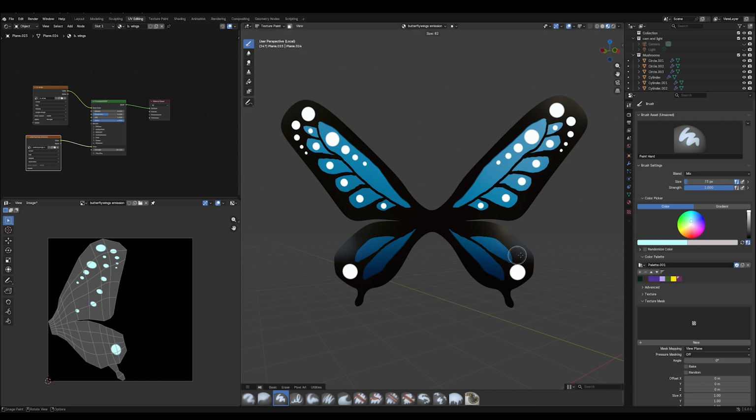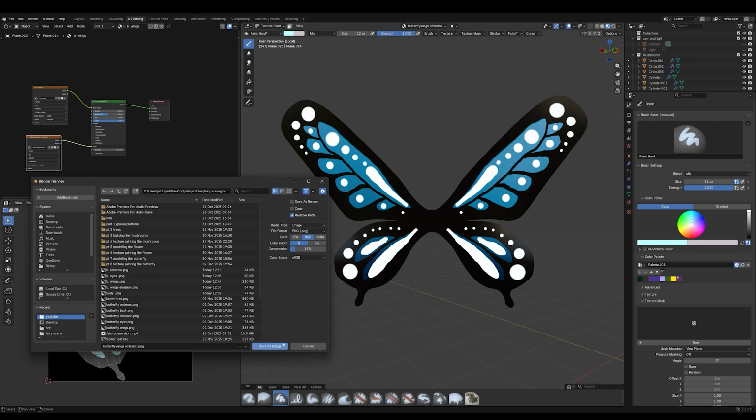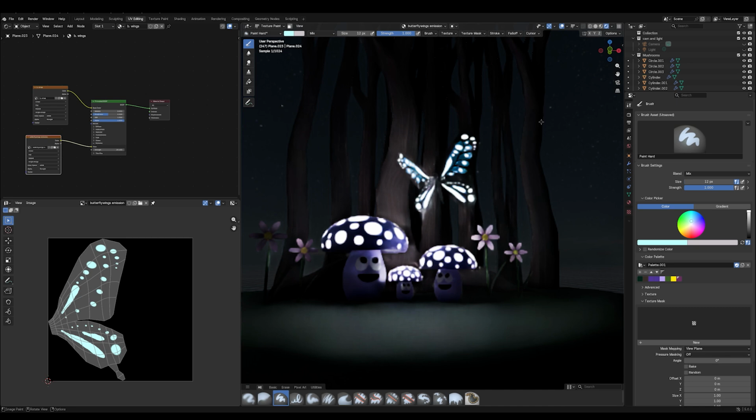Let's put a big one down here. And you can put some lines as well. Some blobs, maybe one here. And one here. Okay, great. I think that's enough. Maybe just a little one here and a little one here. Go to your image, save as image. And now if you go to render view, your butterfly wings should have an emission. That's beautiful. Okay, you can also change the strength of the emission, and that's great.